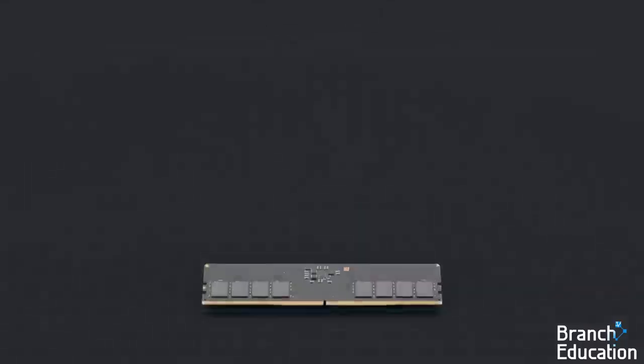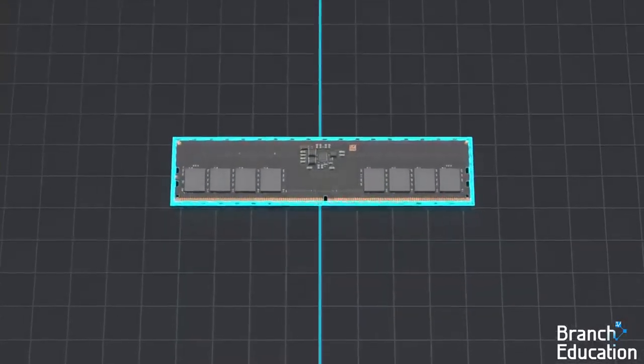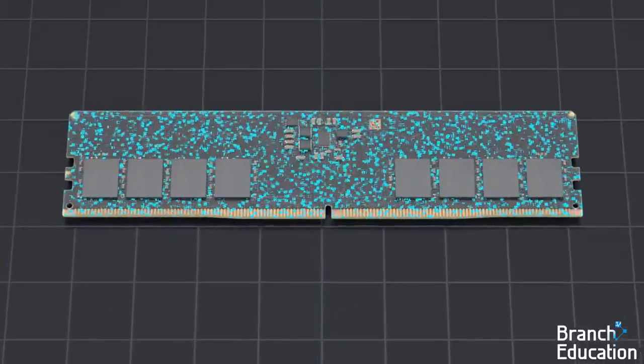Next, we're going to explore breakthroughs and optimizations that allow DRAM to be incredibly fast.